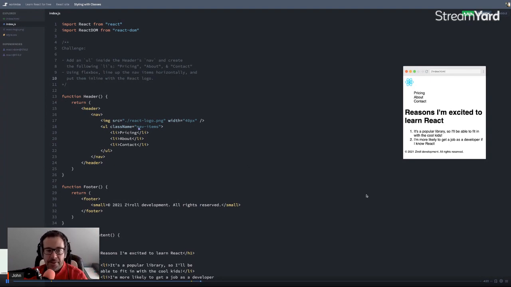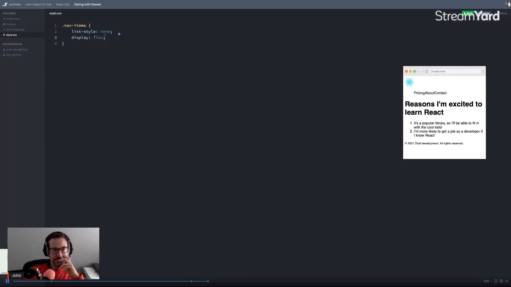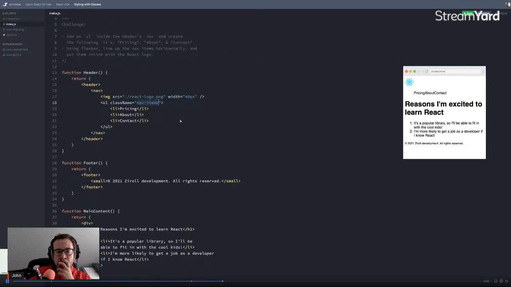Well, let's piggyback off our nav items class, which we already have. I should just be able to change the display to flex. And sure enough, that gives me all of my items in a row. Now let's put our list item in line with our logo image here, and then we'll worry about some spacing between these items. Back in my code, I'm going to give my nav a class name of nav.